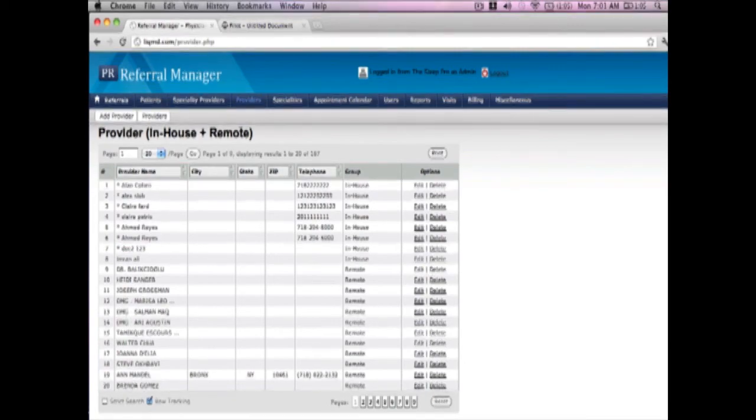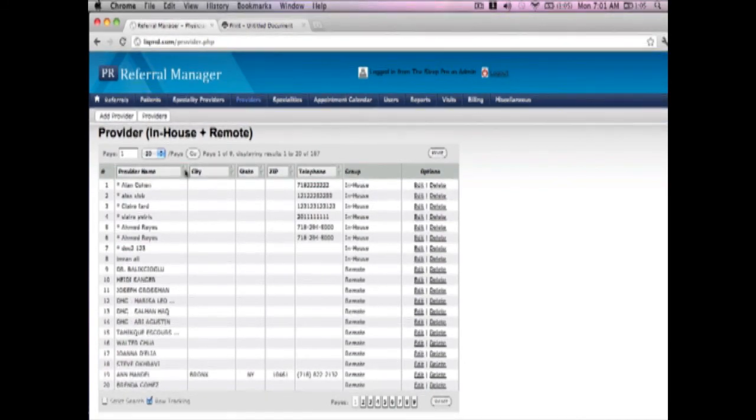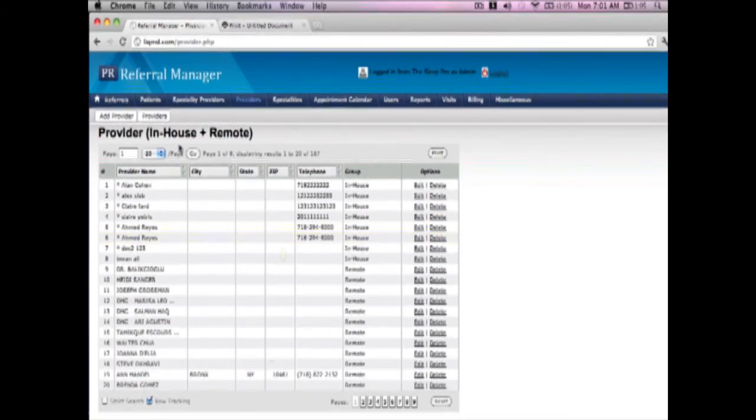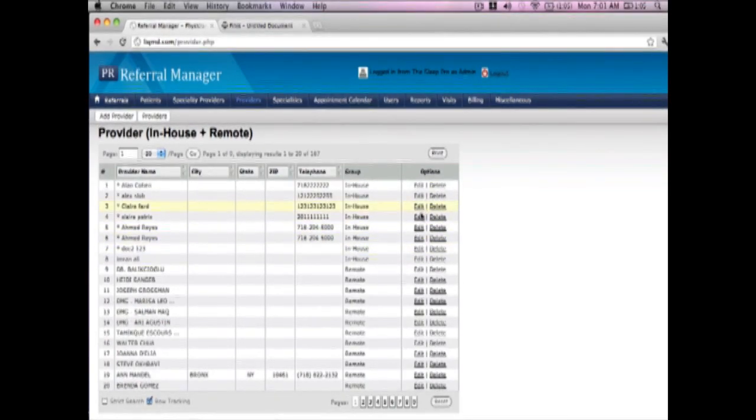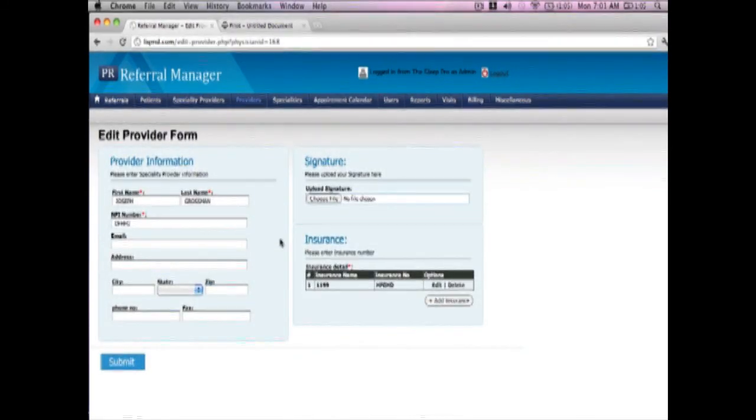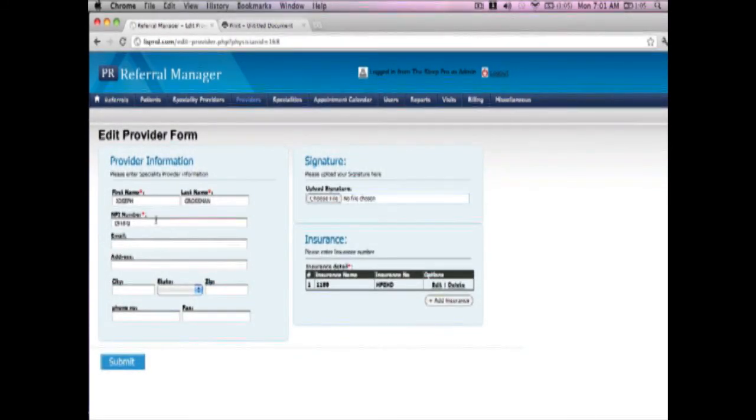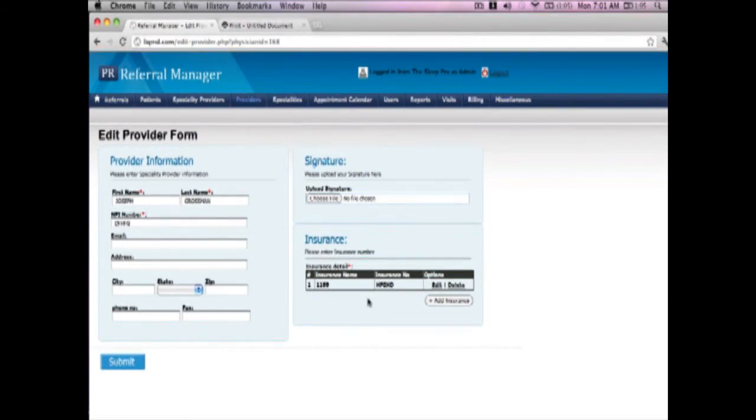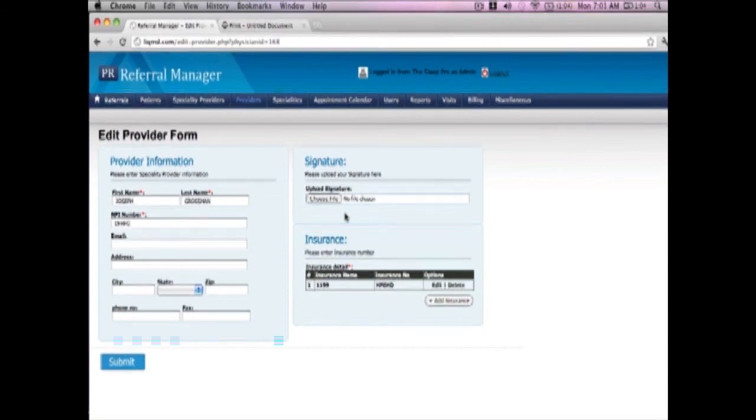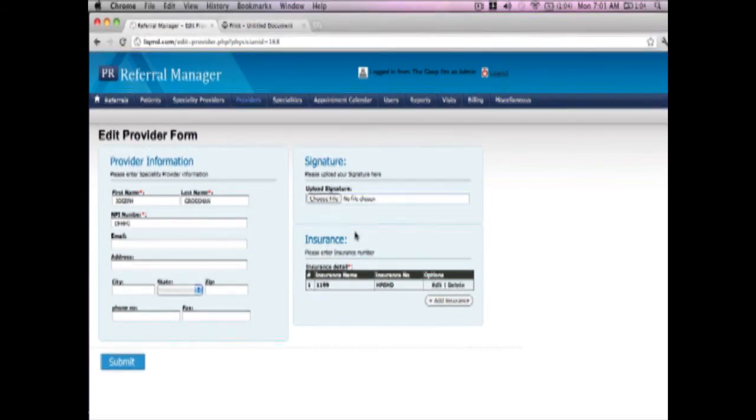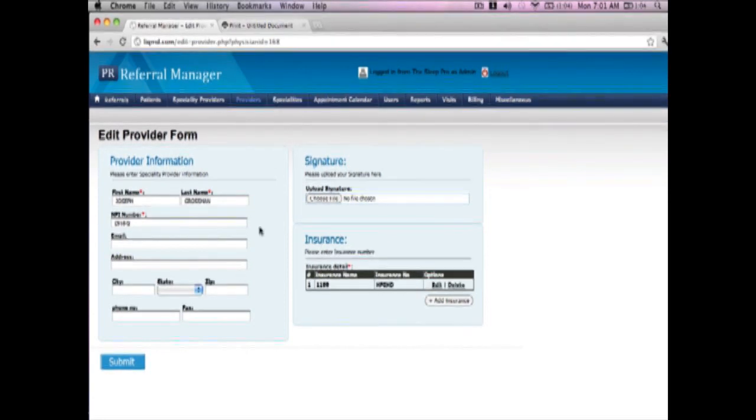Providers. These are the primary care physicians, in-house or remote. So when we click on any physician, we have an option to define their name, add multiple insurances that they accept, and upload their signatures. So any notes that are saved in the system would have their signature.